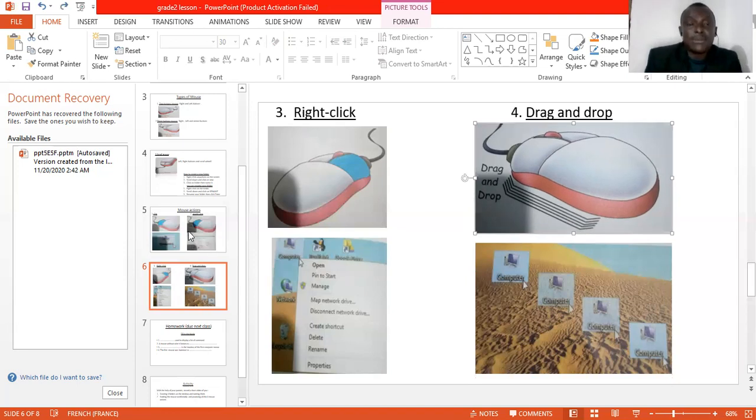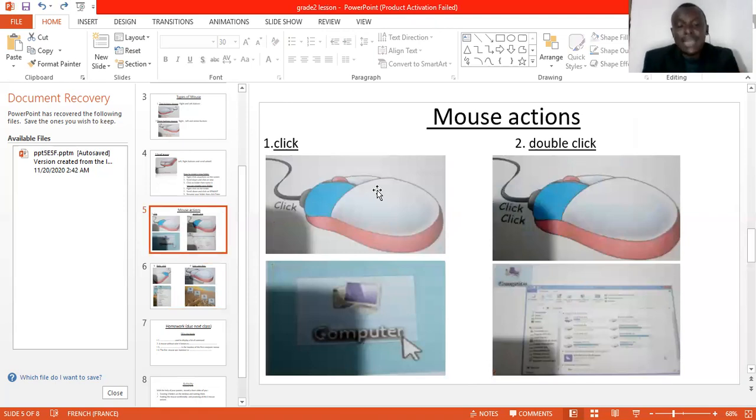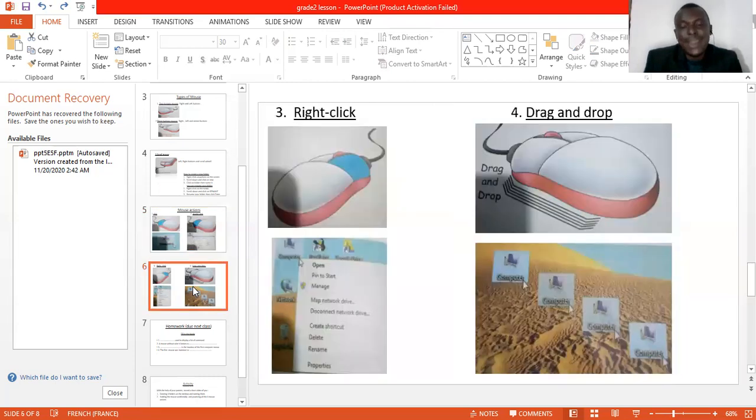Talking about the actions, click is clicking once and releasing. Double click is clicking 2 times. Right click is right clicking just like left click; you right click and release. Drag and drop: click, don't release, move the mouse, then release.